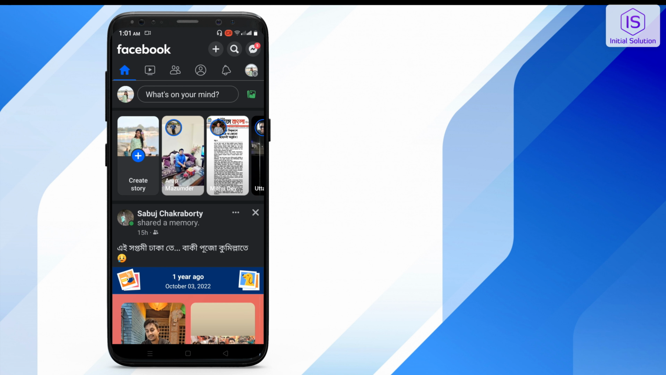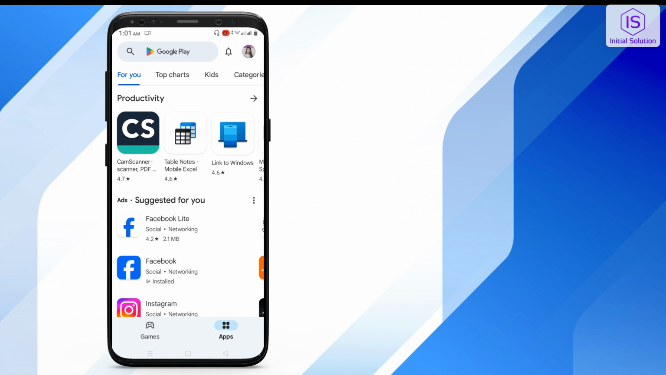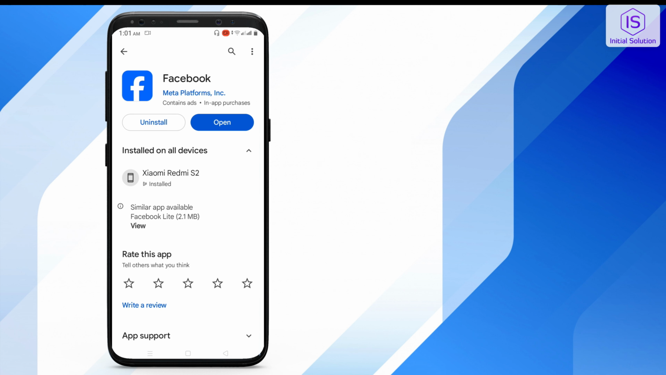Today in this tutorial I'm going to show you how to fix Facebook music story not showing. So for that, you have to first go to your Play Store and search for Facebook, and you have to update it with this update button here. So you have to update. I have already updated this Facebook, so in this page, it's not showing on my phone.